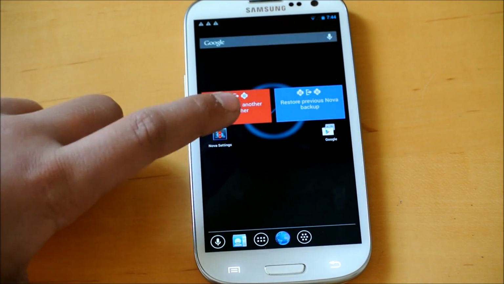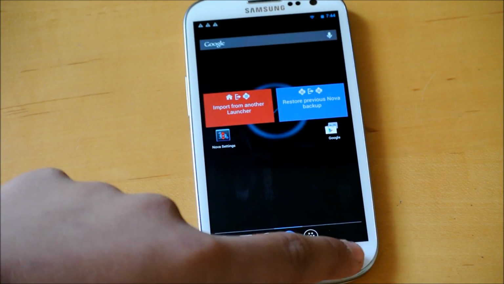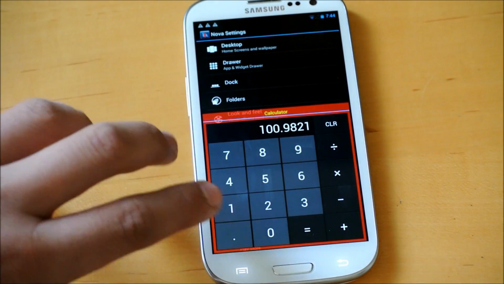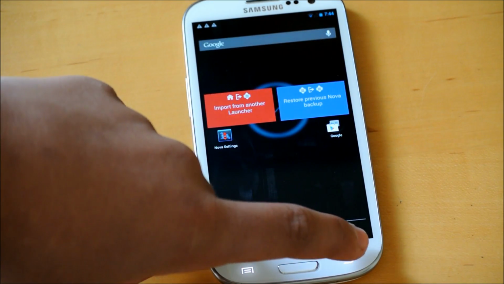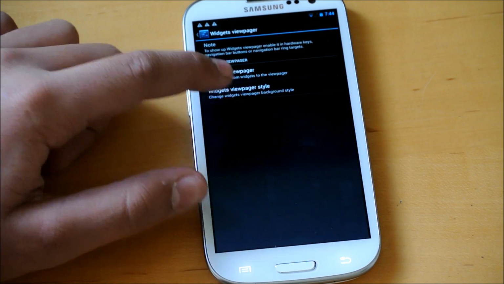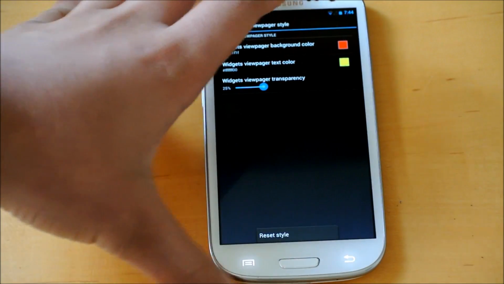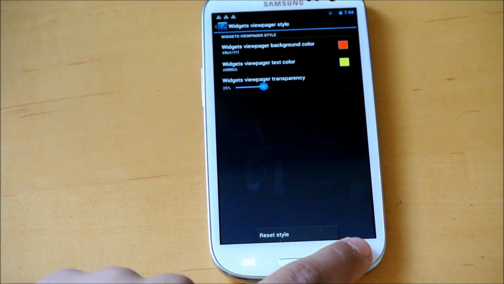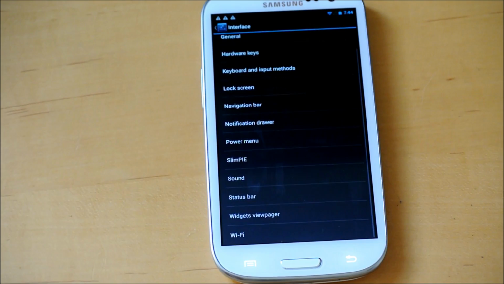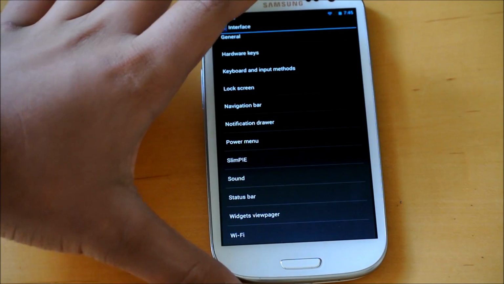So let's go into Nova settings. Let's say, oh, I don't get this problem, so I'm going to just hold this, and there you go. If we go back into settings, you will also have the option to change the style. As you can see, I changed the colors to red and yellow just because I thought it looks a little bit better. And of course, you could also change the transparency. So I found that a really neat feature that they added and something really cool that I haven't seen before.